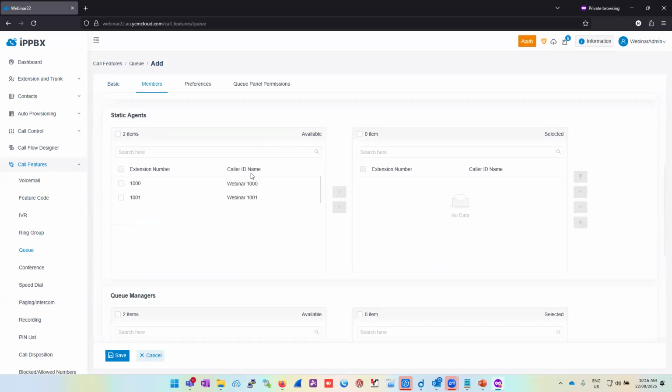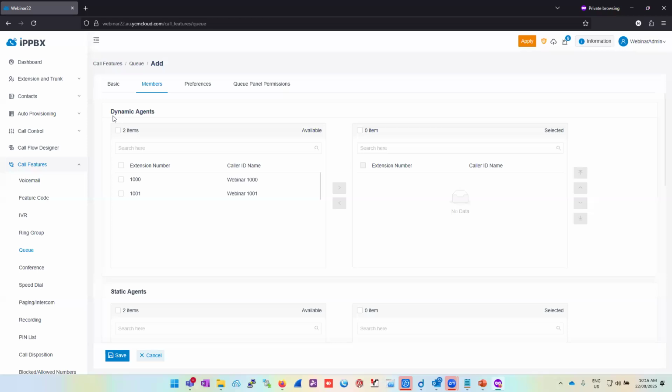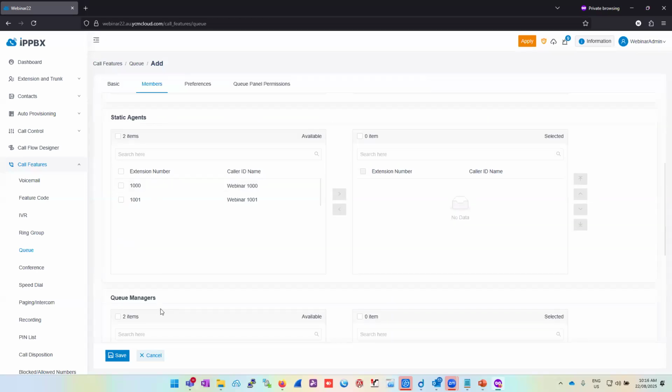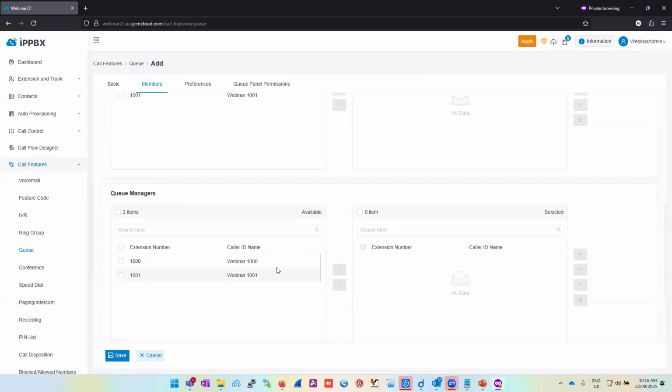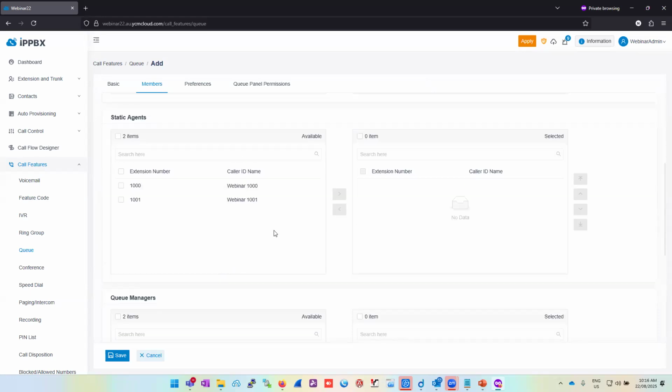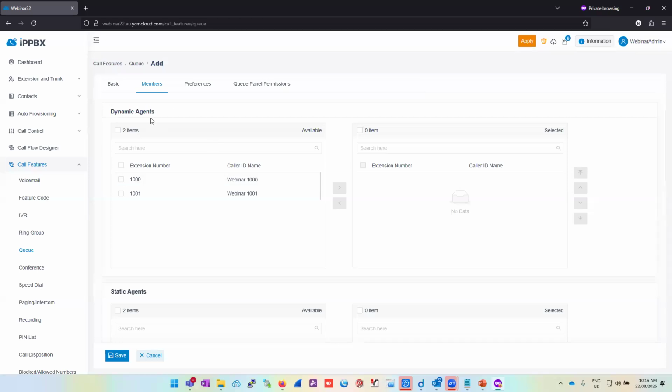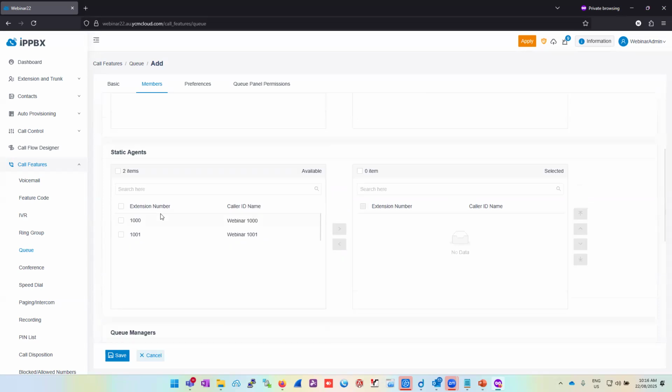Members of the queue, we have options within the members of the queue. So we have dynamic, static, and our queue managers. So queue managers are managers that can view and manage the actual group of the users within. Dynamic agents and static agents. So if we have a dynamic agent, as it says dynamic, we can allocate logging in, logging out. If we assign a user as a static, they're in the group straight away. And that's it. They're logged in, they don't have the log out features. Okay, so that's just static.